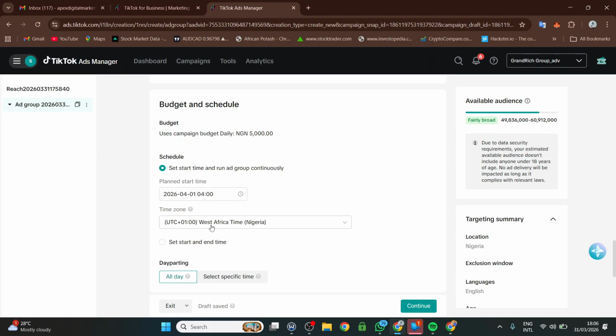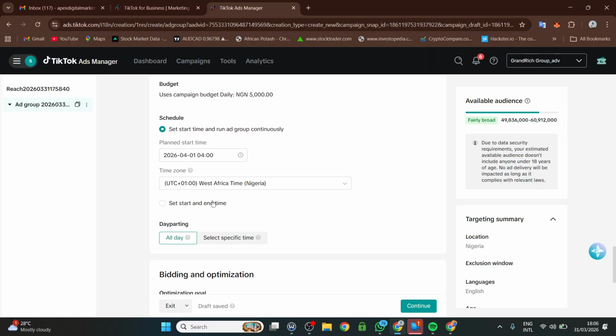Meanwhile, once this ad is done, the ad is approved, the ad will not run. The ad will be approved, but it will not start serving to people until this time comes. So once this time comes, the ad will now start running and serving to people.